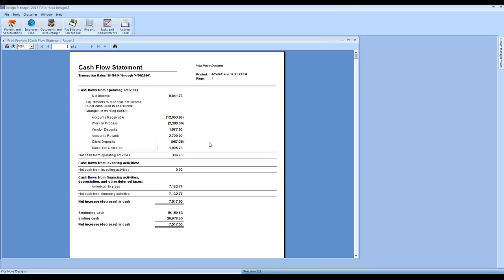So all of that takes a little bit of analysis. And there are several good websites out there if you simply do a Google search on cash flow statements.